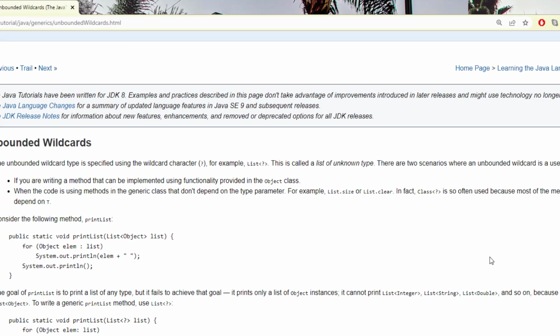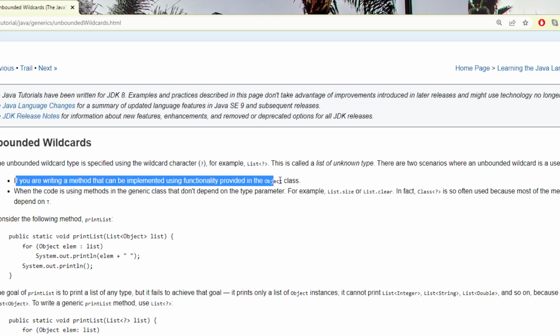The Javadoc explains two points where we can use the unbounded wildcard. First point: if you are writing a method that can be implemented using functionality provided in the Object class. When we are using the type parameter, we provide the type when we create an object or when we are calling the method, right? So that only we can use some methods of those particular classes.